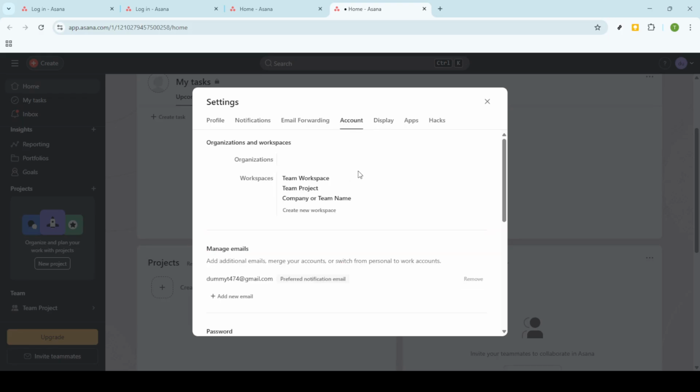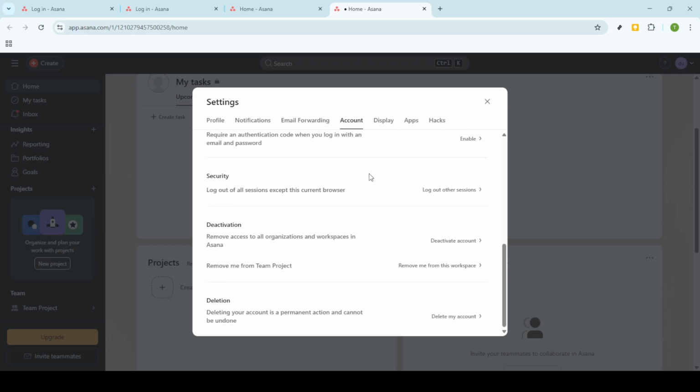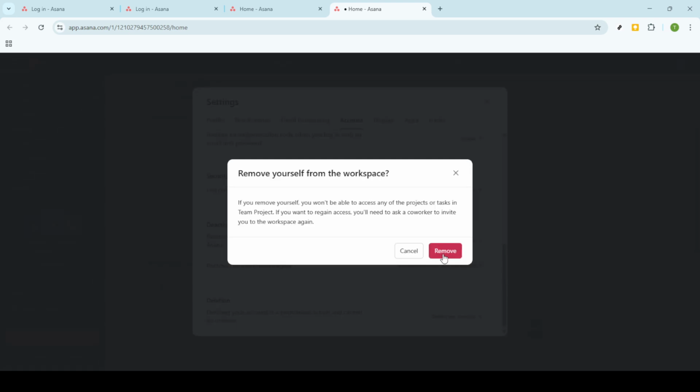Once you're in the account settings, look for the option that reads Remove me from this workspace. Click on that and you'll be prompted to confirm this action. Reassure yourself that you're ready to proceed and then click Remove to confirm. And there you have it, you've successfully deleted an Asana organization. Remember, these steps are irreversible, so make sure you're confident in the decision.